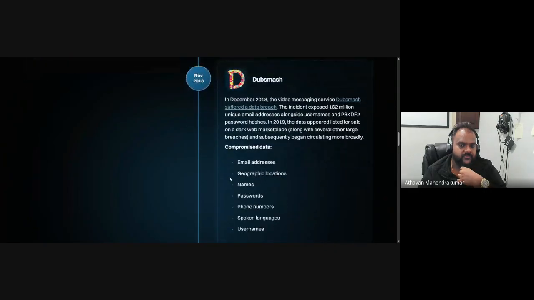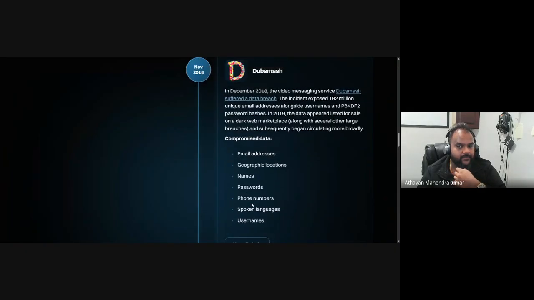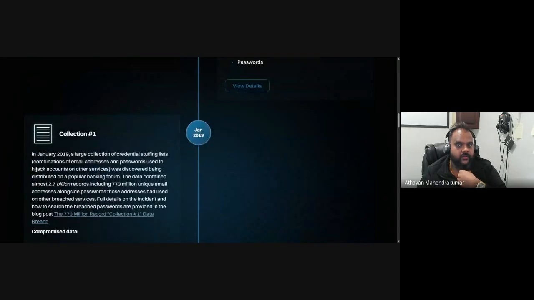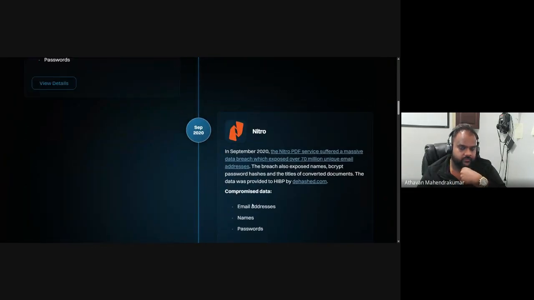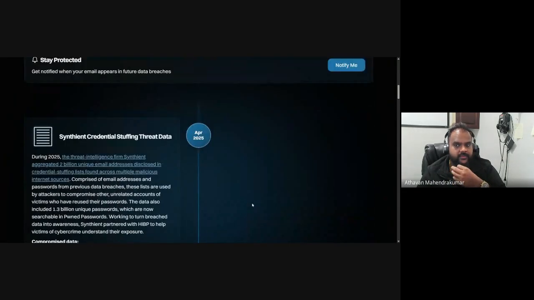So with Dubsmash, it was email address, geolocation. So if I put my address in, that would have been leaked. My name, my password, phone number, spoken language, and username, right? And in some of these you'll find that date of birth was leaked as well. So it's very interesting to see how the database works, and it's very scary as well.